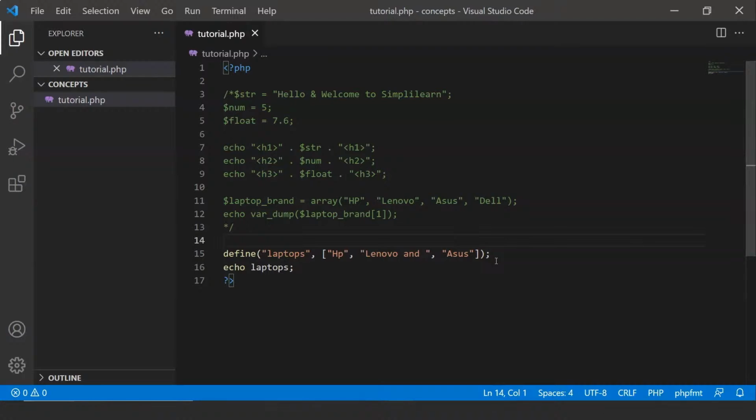Now suppose you want to just print the name of the third laptop that is available in the market. What you need to do is write the position, and the third position in case of arrays would be number 2. Save, and only Asus is visible here. So this is how constants and variables work in PHP.